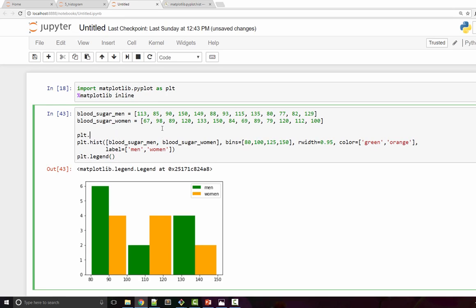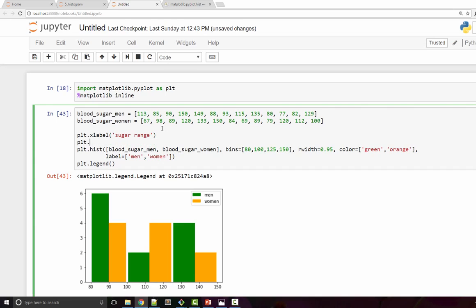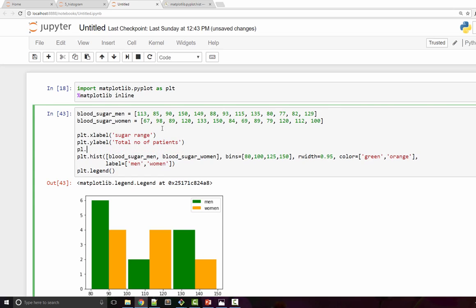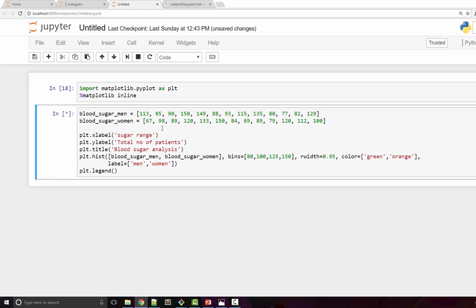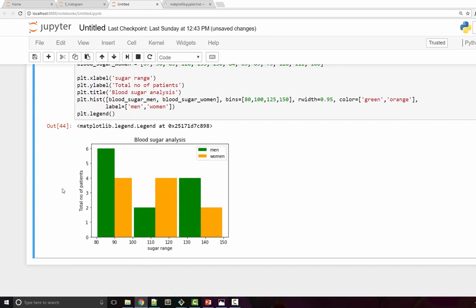Okay, you can also set your xlabel, and the xlabel is sugar range. The ylabel is your frequency, or like total number of patients, and the title is your blood sugar analysis probably. So now my chart looks much better.